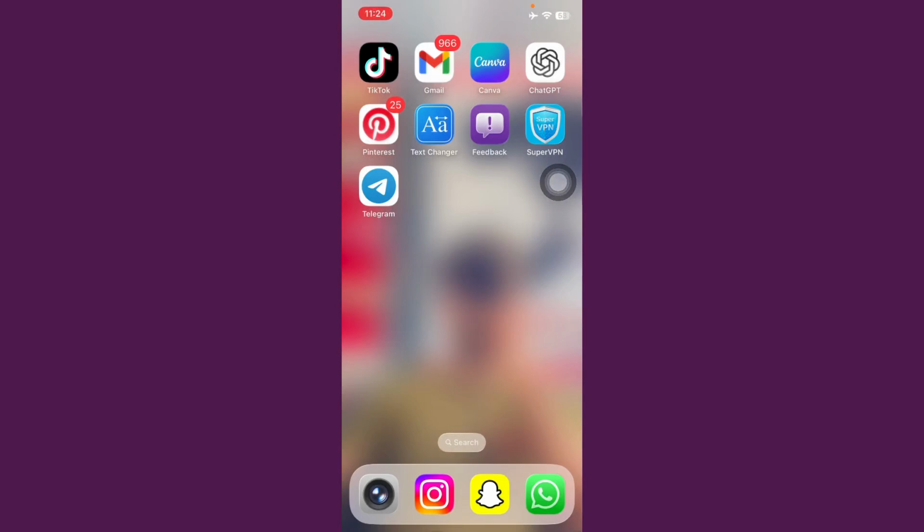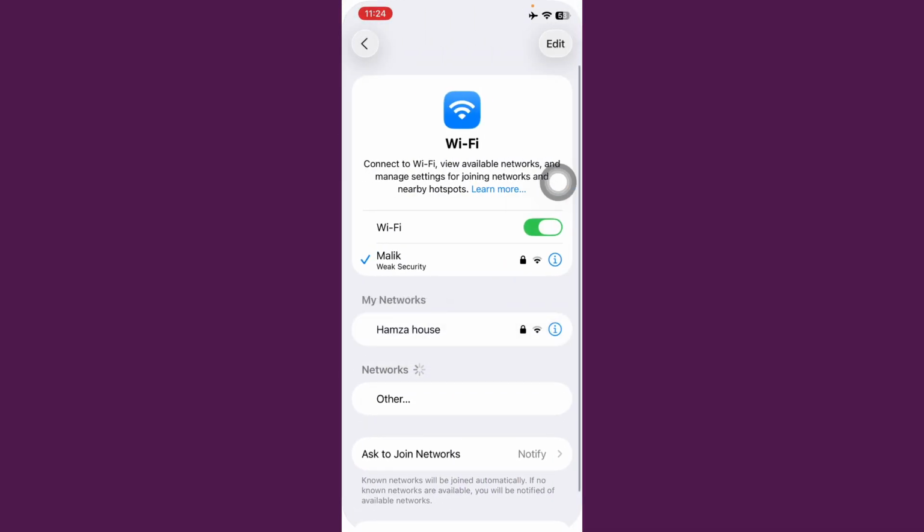In this video, we talk about how to fix Telegram not opening on iPhone, how to fix this problem. Let's start this video. First of all, open Settings. After this, tap on Wi-Fi and make sure your internet connection is working properly.